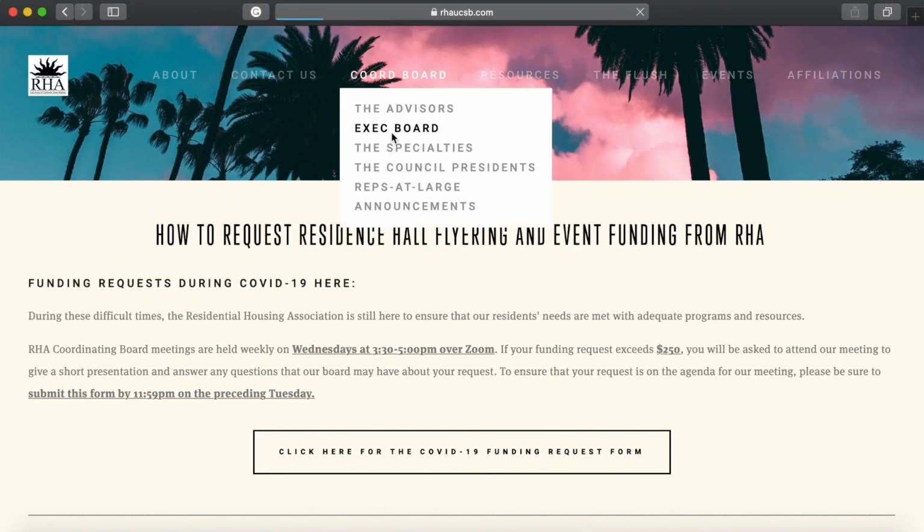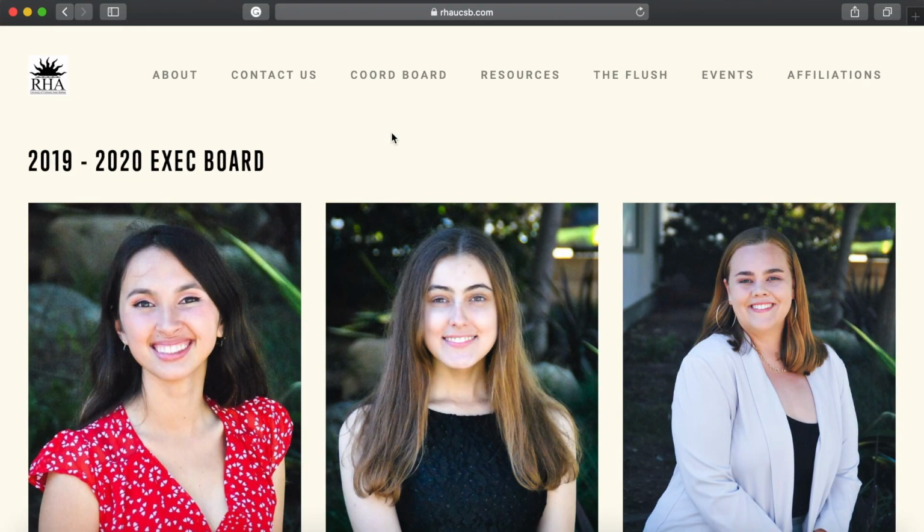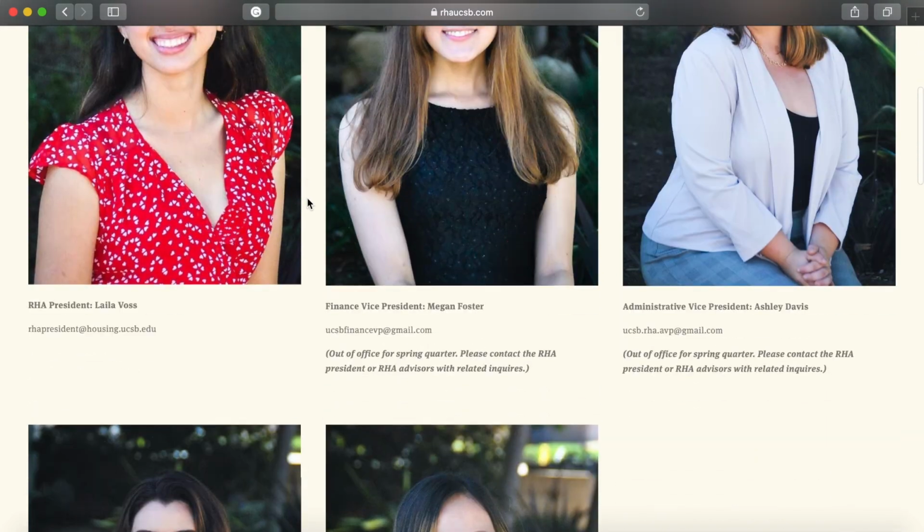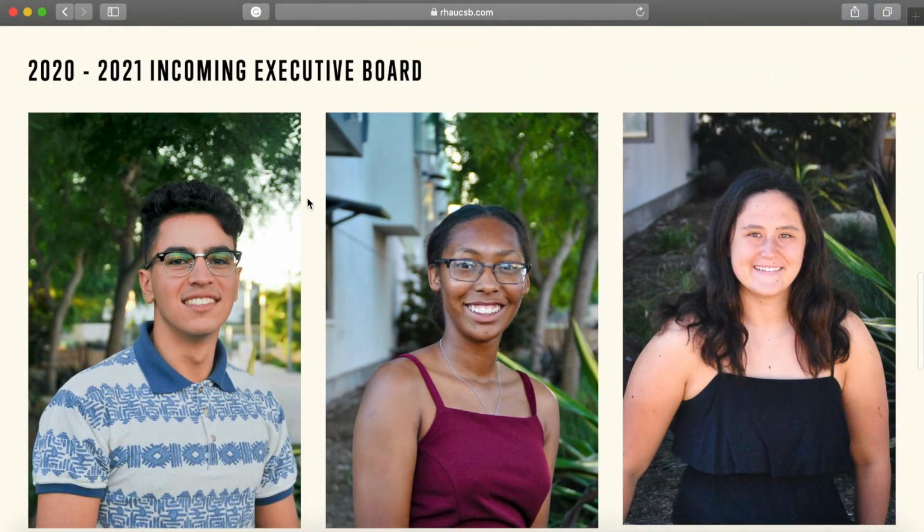If you want to contact someone, you can click on over to the exec board page, for example, and check out not only our past exec board, but our future incoming one as well.